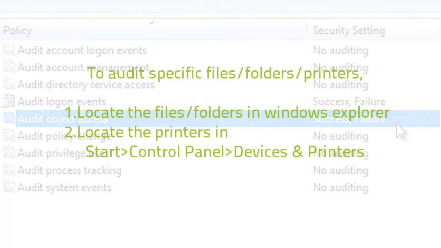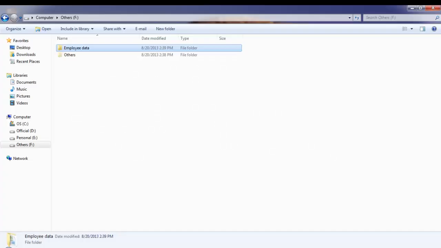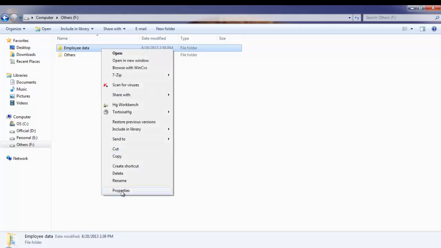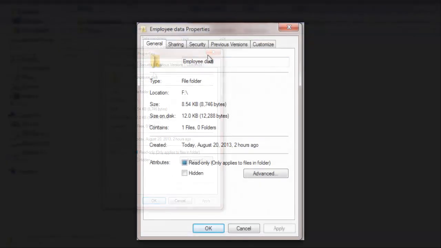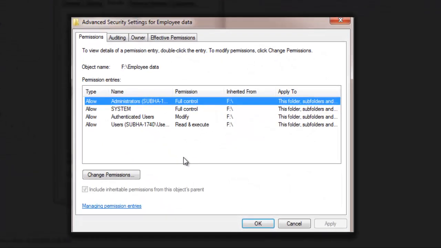You can also audit specific files, folders, or printers. All you need to do is locate the files or folders in Windows Explorer. And for printers, locate them at the Start, Control Panel, Devices and Printers option. Right-click on the folder or file or printer, and then choose the Properties option. Navigate to the Security tab, and then click on Advanced option.